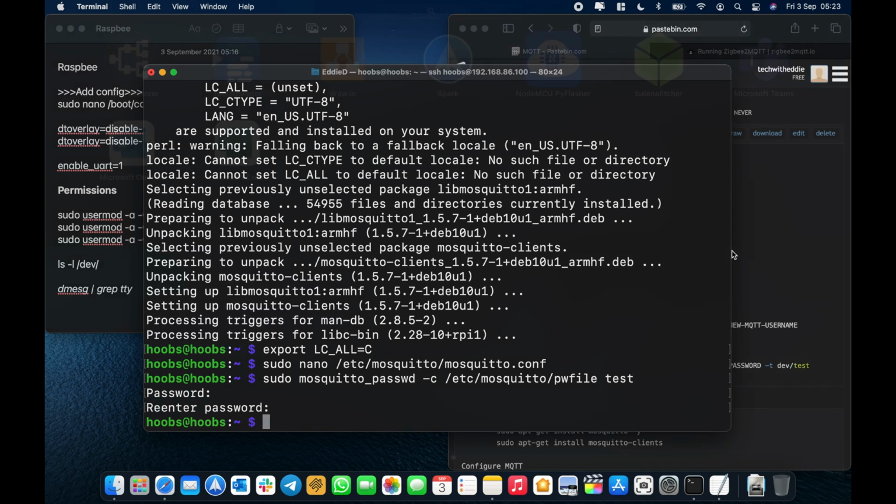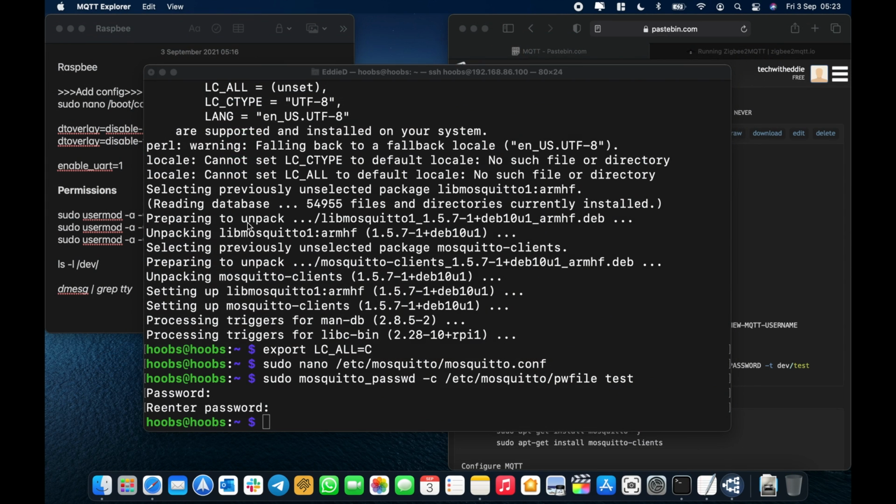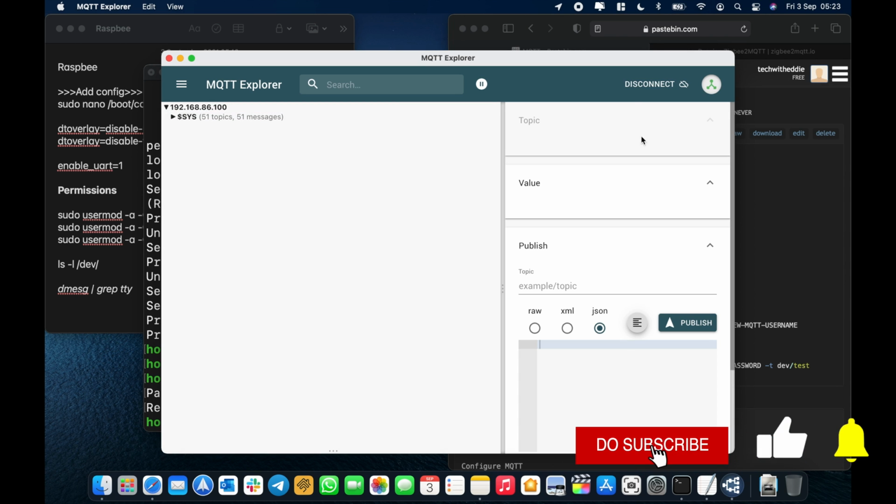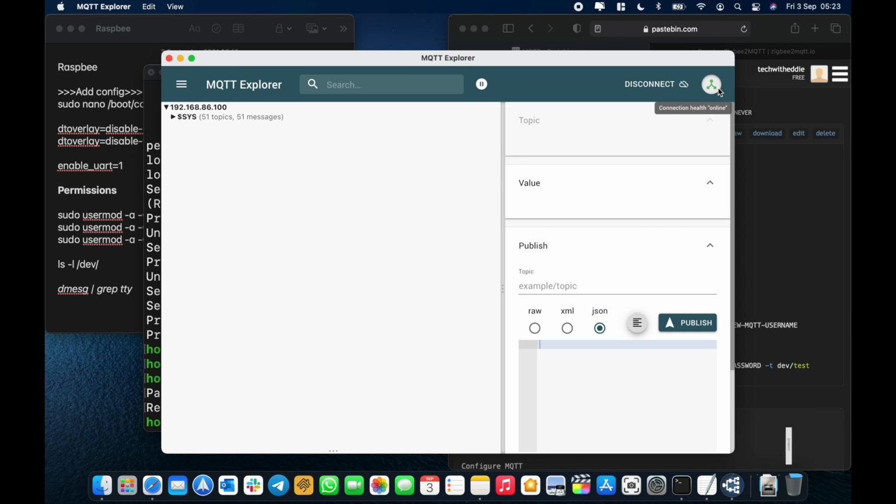Well, to test the service, let's open MQTT Explorer. Update the host, username, and password information. Click on Connect. We do see a successful connection and the MQTT service is now enabled in our network.